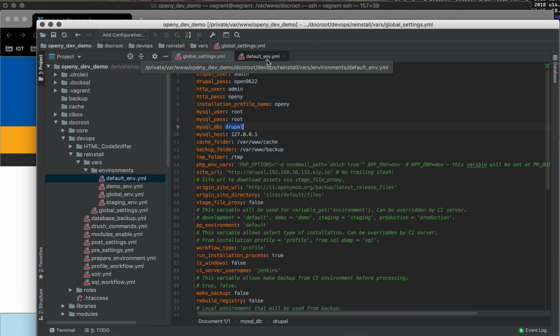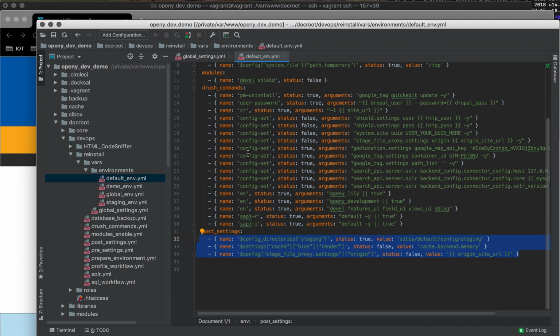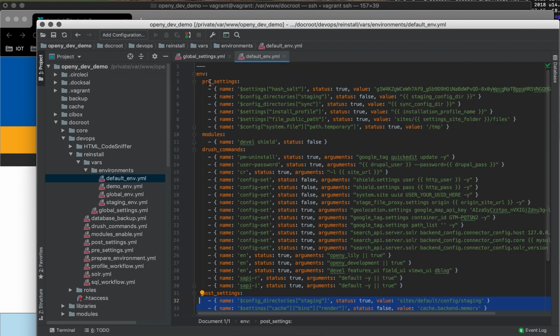Another important part of this process is the default.yml file, which sits within the environments folder. You can see here a couple of sections. First section is presettings. This section sets configuration variables into the settings.php file, which is used by Drupal. So you can add here lines needed for your integration or for your development that will be automatically applied by the reinstall script every time you do a reinstall.